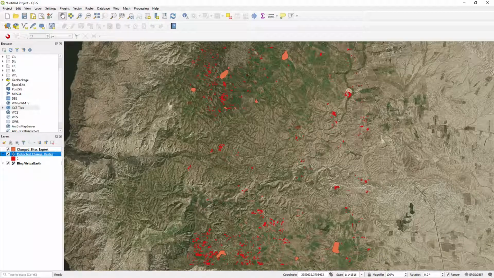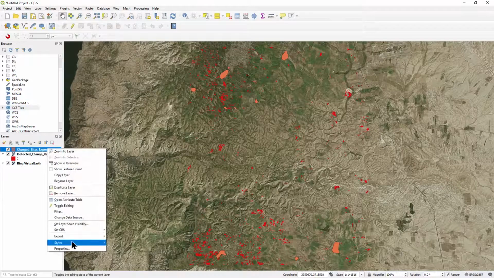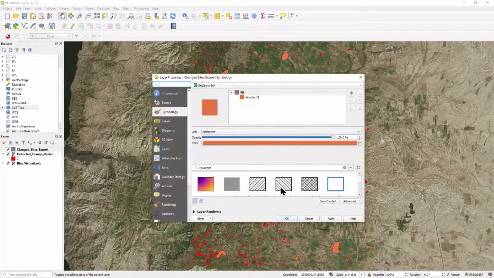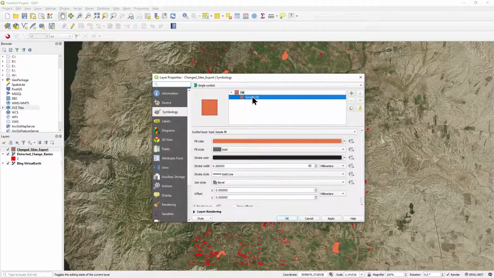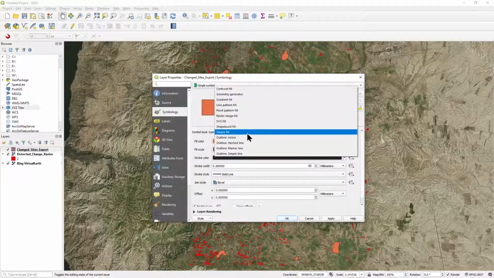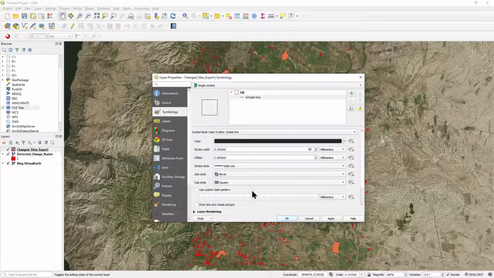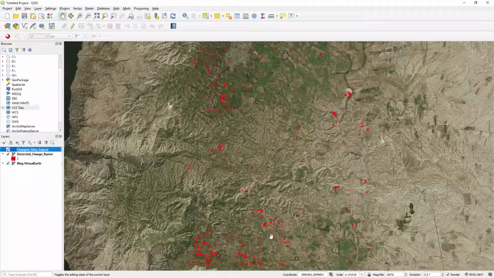However, we also want to be able to see the background through the sites as well. So, to do this, right-click the changed sites shapefile in the Layers panel and select Properties. Click Simple Fill and then change Simple Fill to Outline Simple Line. Change stroke width to 0.5 mm and then click OK. We can now see the satellite imagery through our sites.